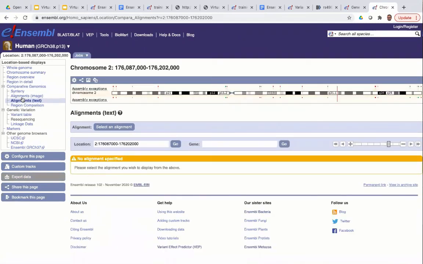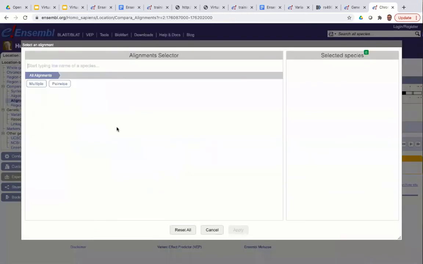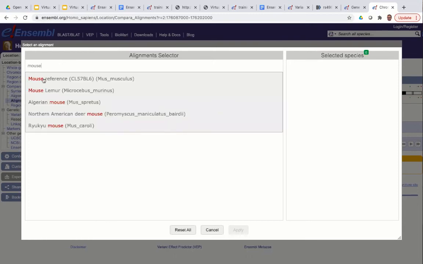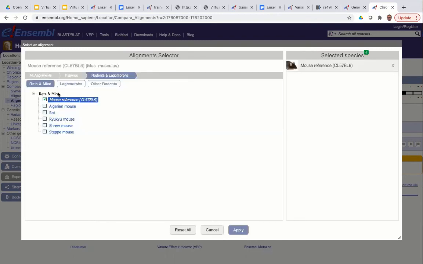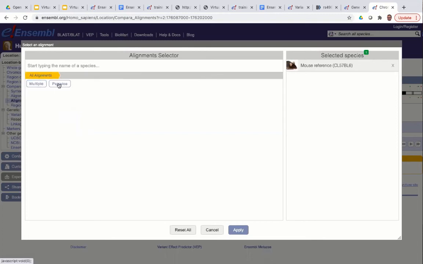So what I can do now is retrieve an alignment of this human region against another species of interest. So all I have to do is click on this blue select an alignment button. And that will open up a pop-up window that we call the species selector. So you can either begin typing a species of interest into the text box, maybe mouse, and then check the box to choose your species of interest. Or you can view all alignments and choose using these options here.